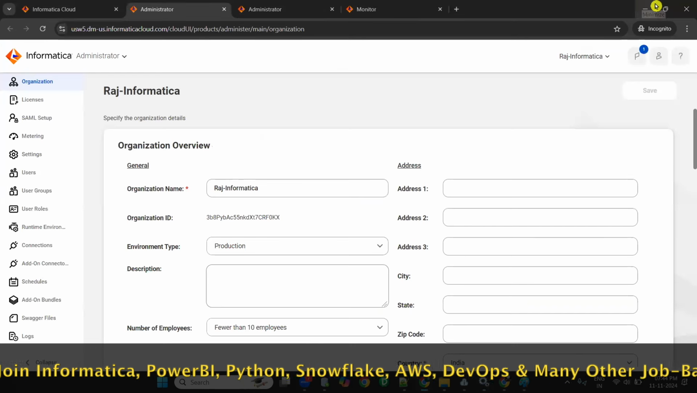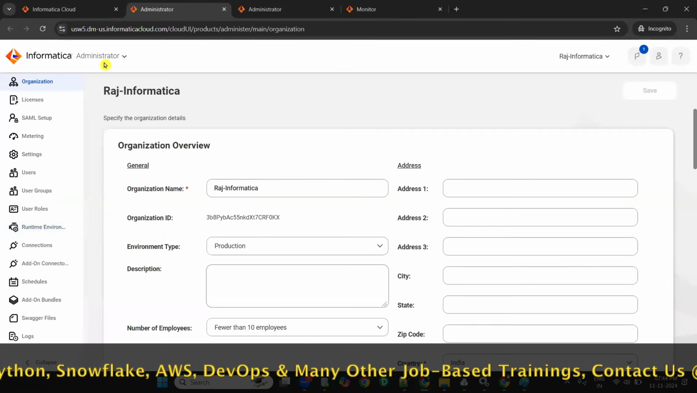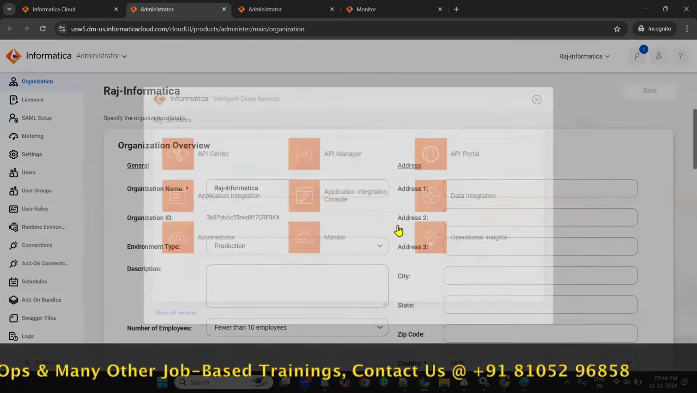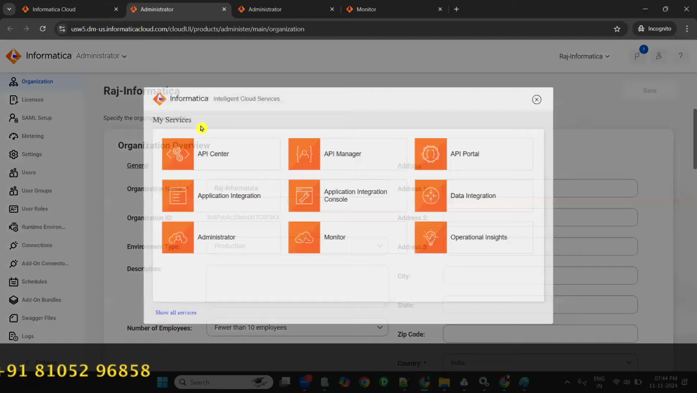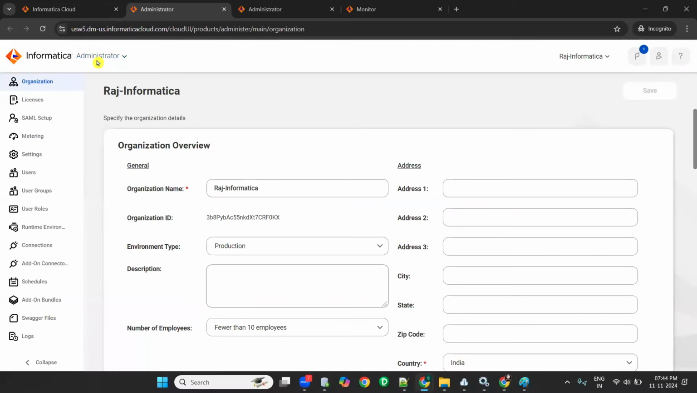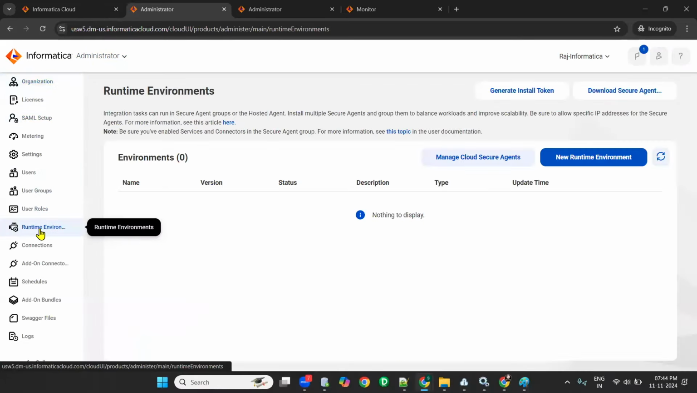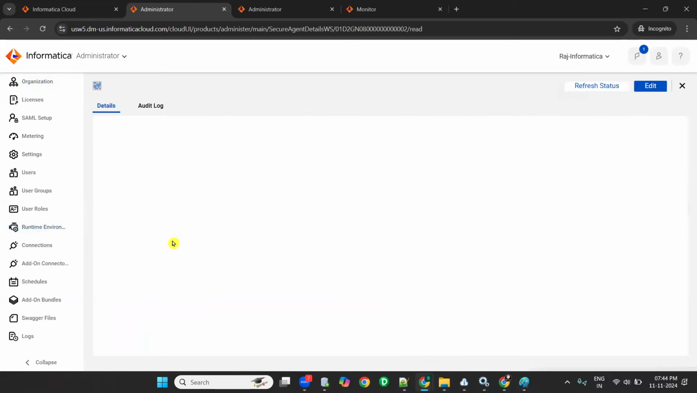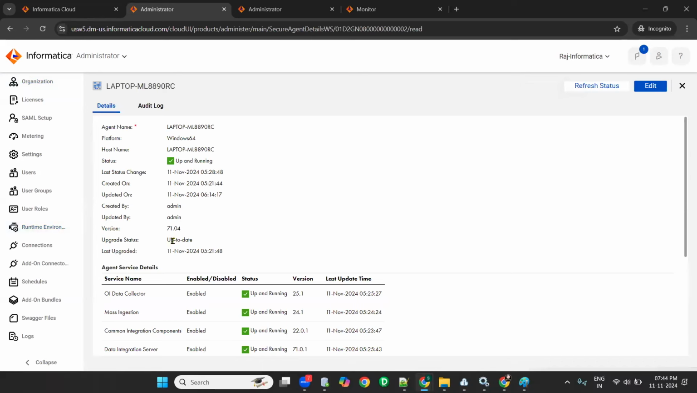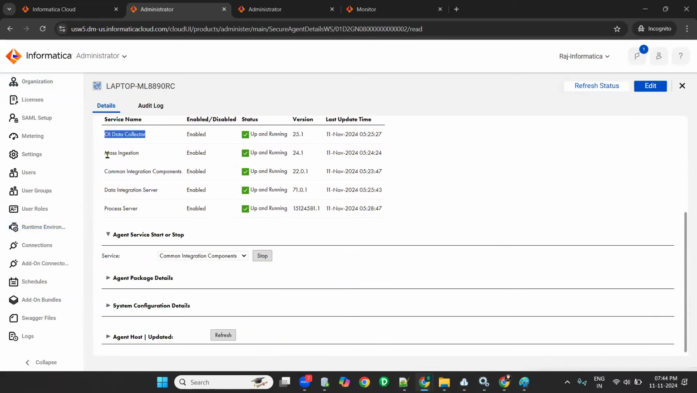It will always be running. You don't need to worry at all. But you have to go to runtime environments in administrator. So you can click here. If you click on this down arrow mark, you can select anything. Now I am an Informatica administrator. Here you click on runtime environments. Under runtime environments, you will see your laptop name. This is my laptop name. Click on the down arrow mark and click on your laptop. Here you will see some services: ODI data collector, mass ingestion, common integration components, data integration server, process server.